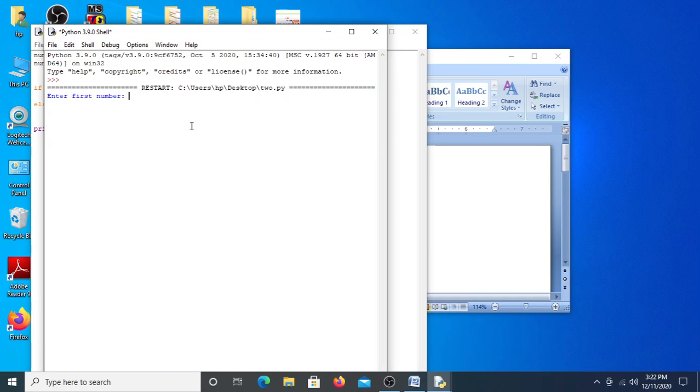Okay, enter the first number, I will take it as 12. The second number is 13. Now the second number is greater than the first one, so the largest number is 13.